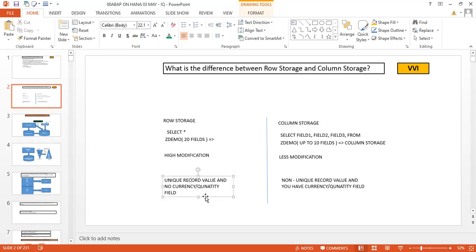Here, this unique record value and no currency or quantity field, right? So here the thing is that what actually I'm trying to tell, you have to go for the row storage when you have the unique record. If your table is having maximum unique record, go for the row storage. But if you have the duplicate record, that means the non-unique record, go for the column storage.